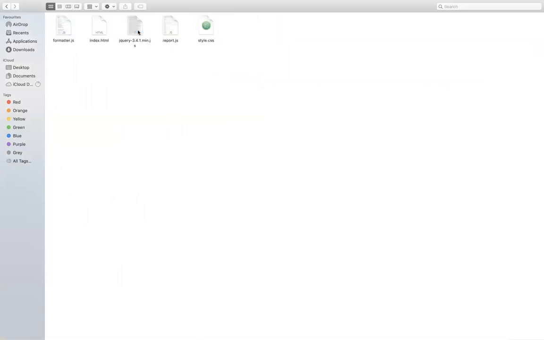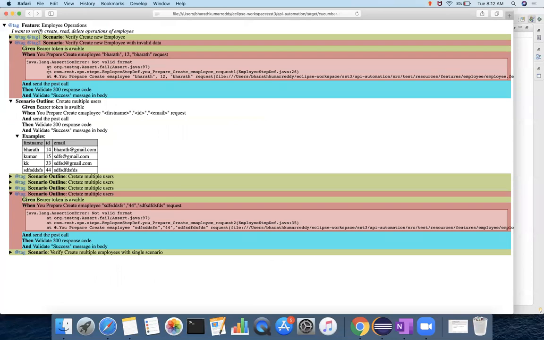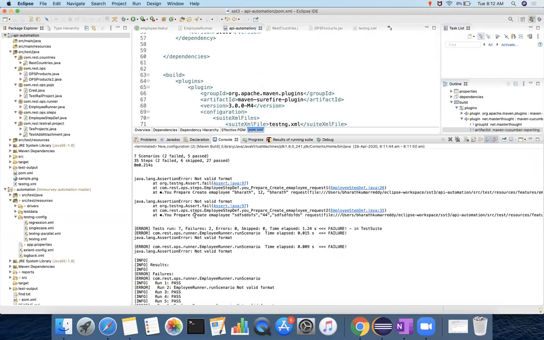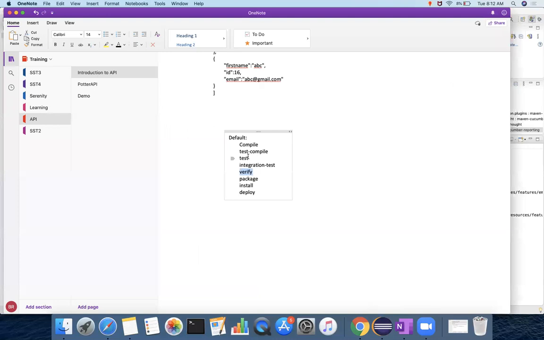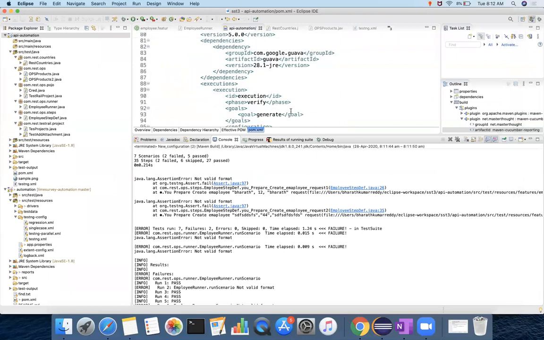See, the Cucumber report folder is generated, but the report which I wanted to have is not generated. Why is it not generated? I told you, when the test case fails at the test level and your build is stopped there itself, it is not executing integration test and verify. When the verify stage is not executed, the Cucumber reports have not been generated.